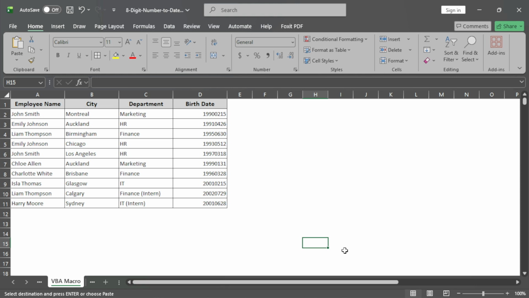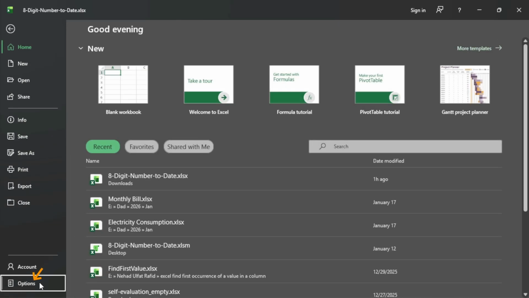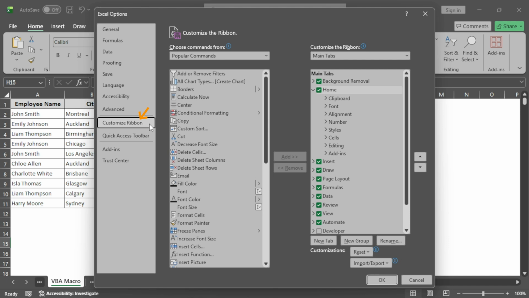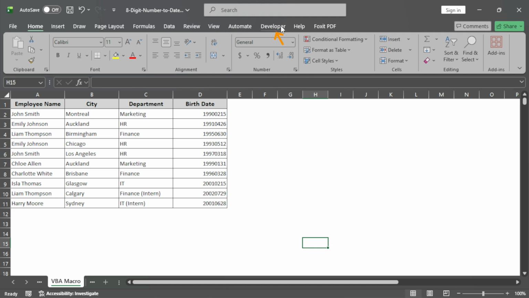If you are comfortable with Visual Basic, you can use some code for the number to date conversion. First, we need the Developer tab in Microsoft Excel. Go to File and select Options. Click on Customize Ribbon and from the right panel, select Developer and click on OK. Now we have the Developer tab on the ribbon.